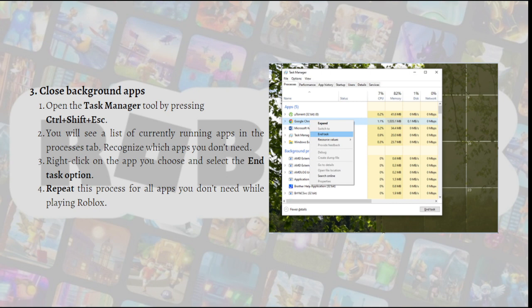And then next, what you can do is close background apps. Many players confirm that some background apps cause crashes in Roblox. So the best idea is to close unnecessary background apps while running Roblox.